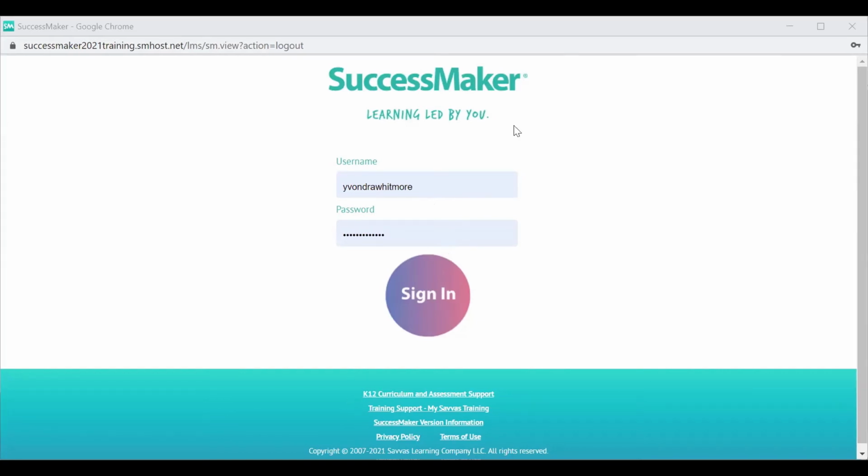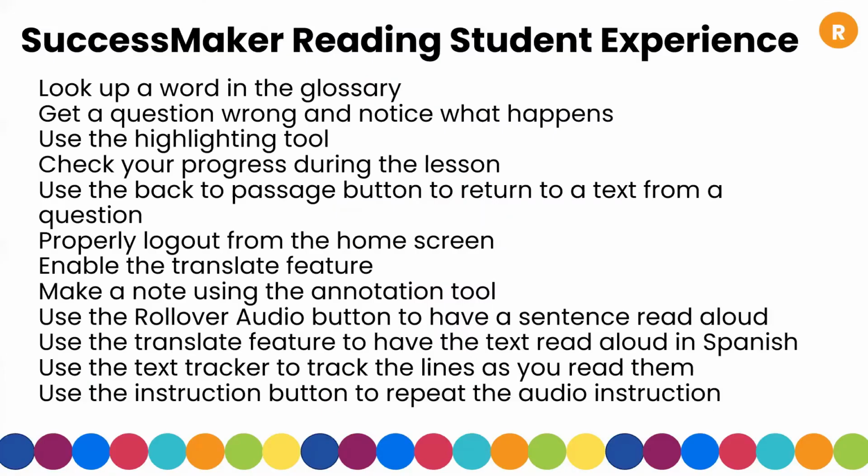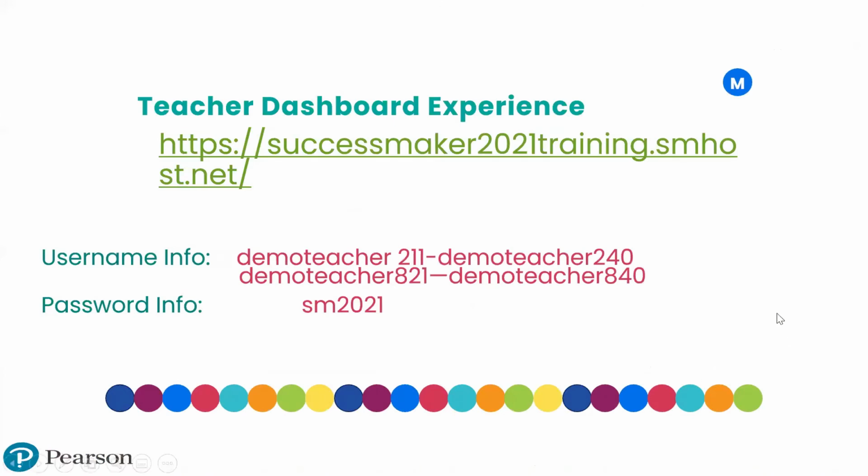So what I'd like for you to do is go ahead and log out as a student. And now I want you to log in as a demo teacher. So whatever number you use, you're now demo teacher with that number, and your password is SM2021. So same password, but instead of being a demo student, you are now a demo teacher.